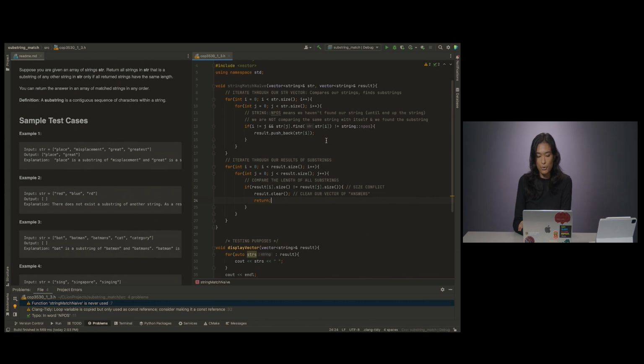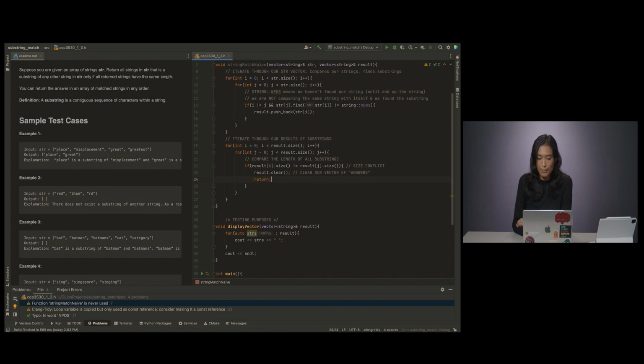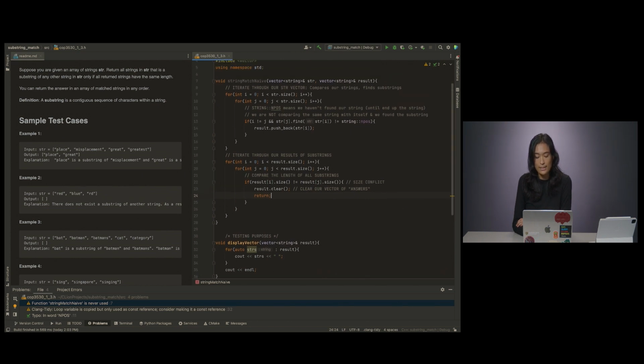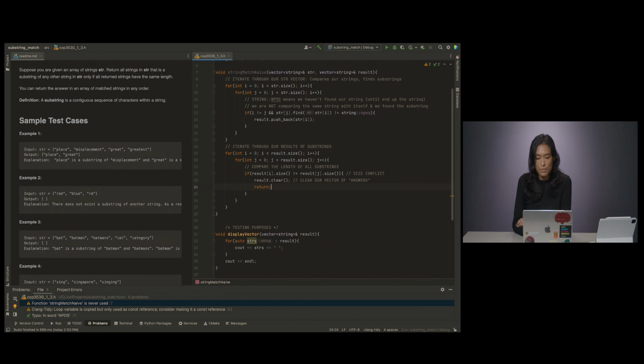To recap, remember our pseudocode. We iterated through our str vector. We compared the strings and tried to find substrings. We pushed back our substrings into our result vector. And then when we had our result vector, we created two other for loops, a double for loop. And then we have an if statement to check the length. And then we are going to result.clear if the lengths are different. In other words, if there's a size conflict.